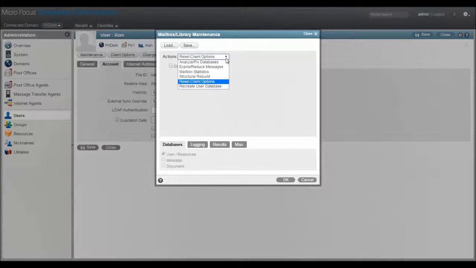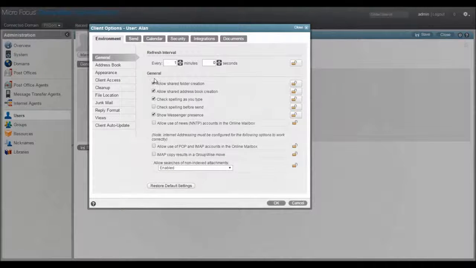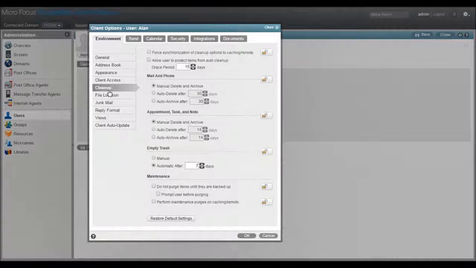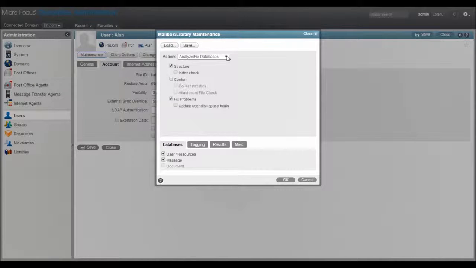Reset Client Options allows you to push interface options down to the users. Clicking on the Client Options button here shows you the various things you can modify and what the current default settings are. When you reset the client options, you replace whatever the user has configured with the options listed here.